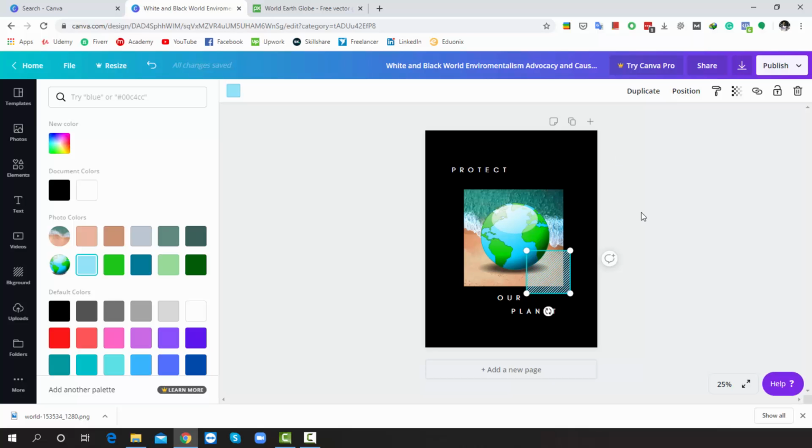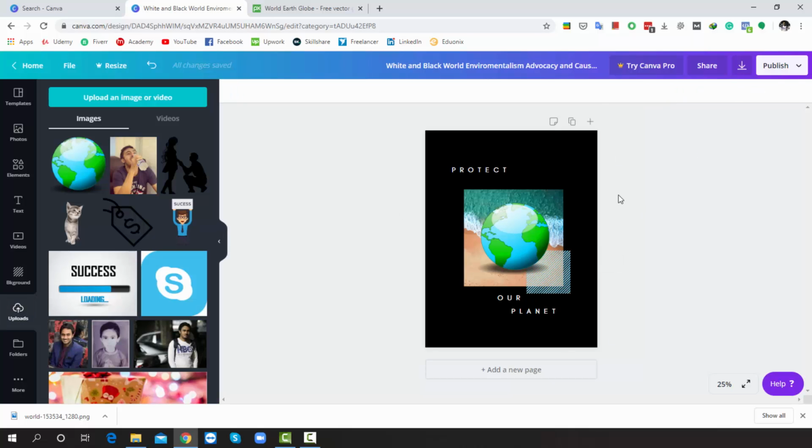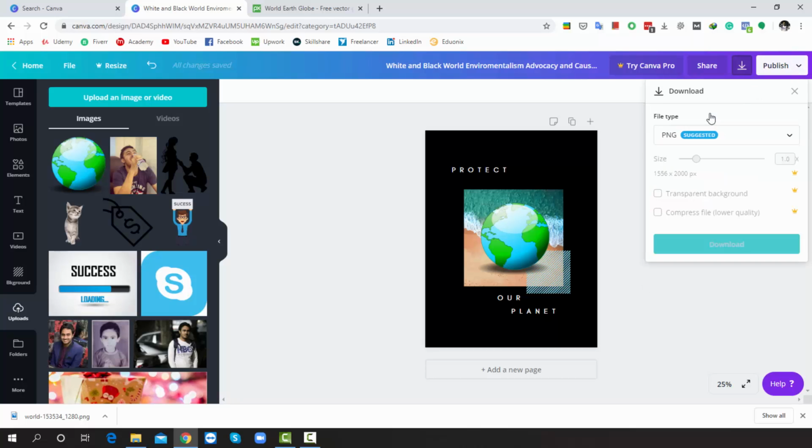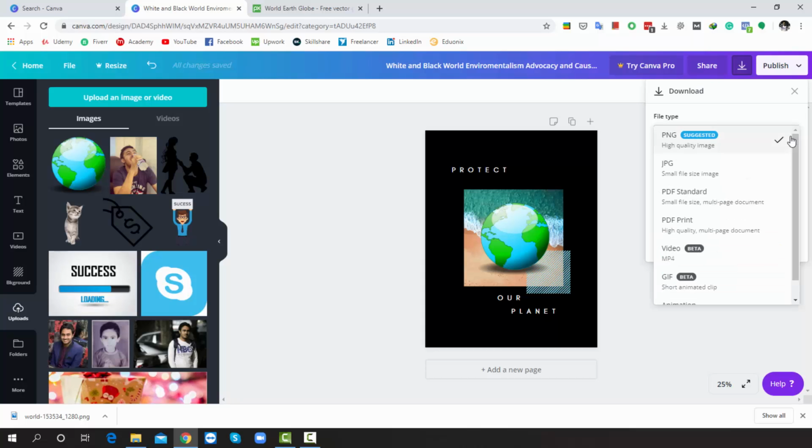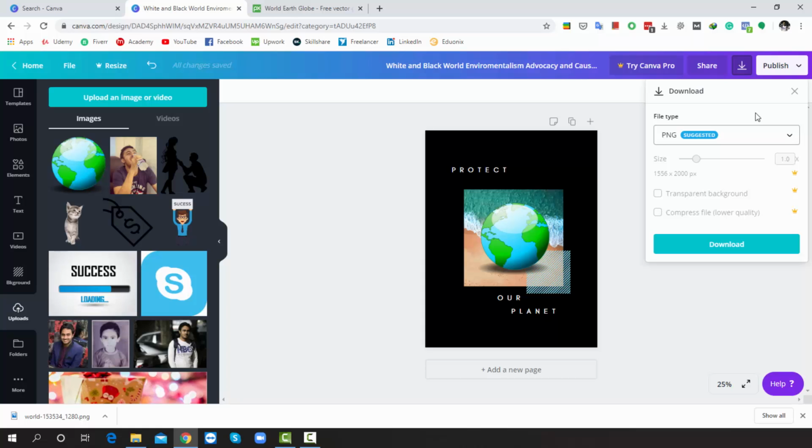Finally, look the whole design, guys. It's simply cool, right? Now you can use this design on your t-shirt without hesitation. Okay, finally I will download it. That's why I click here and choose download. Then select your targeted type from here as your wish, and at the end hit on download.